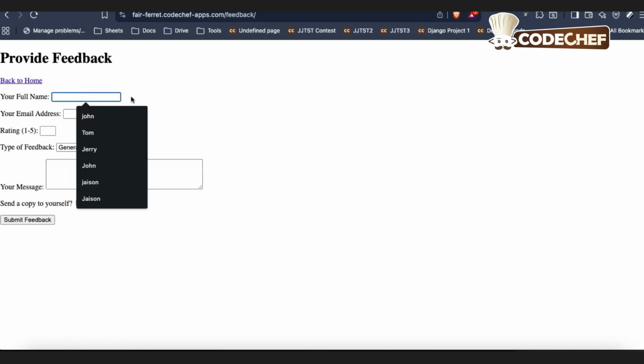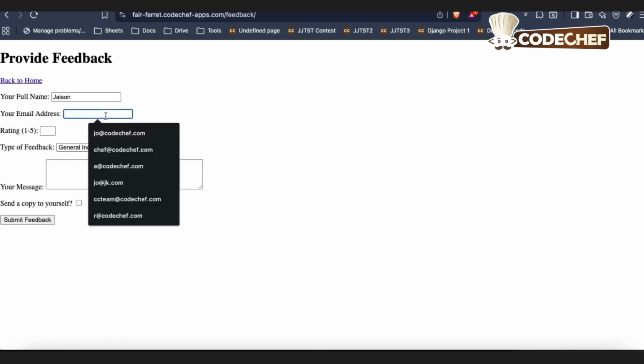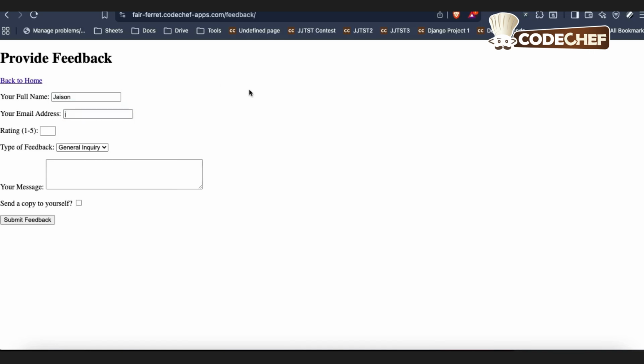Now here, let me give some name and then email address. Let me give an invalid email address here. Let me just type J without giving the full email address. And for rating also, we saw that we had set the validation that it should be between 1 to 5, so let me just give it as 6 here. And you can see type of feedback has this drop down, and initially it is set to general inquiry. So let me just call it bug report and let me say something like not working. And send a copy to yourself, I can leave it checked or unchecked, it does not matter.